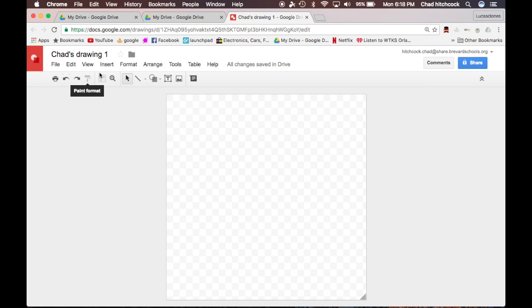Here's your undo and your redo button. And then here's where you select your line tool. We're going to be using the polyline tool. I'll show you that in a second. The arrow is the cursor, so you can move objects around the screen. Very useful. And here's the polyline tool.